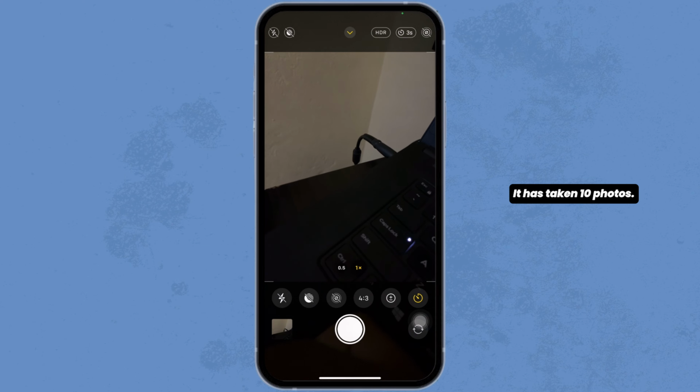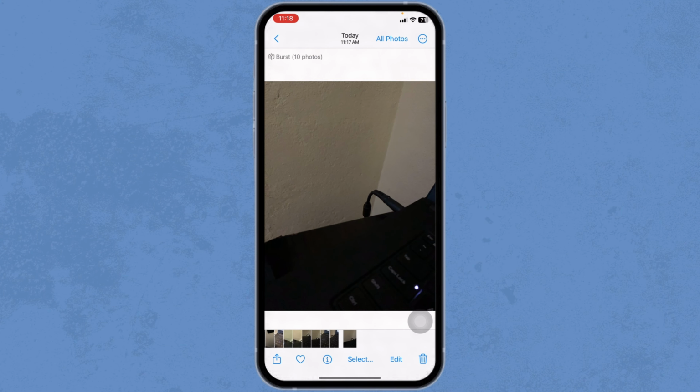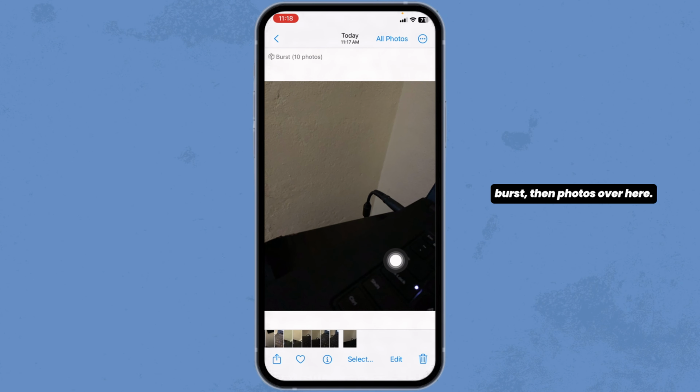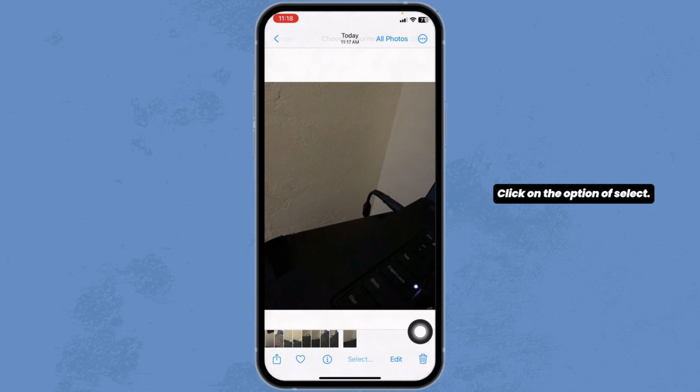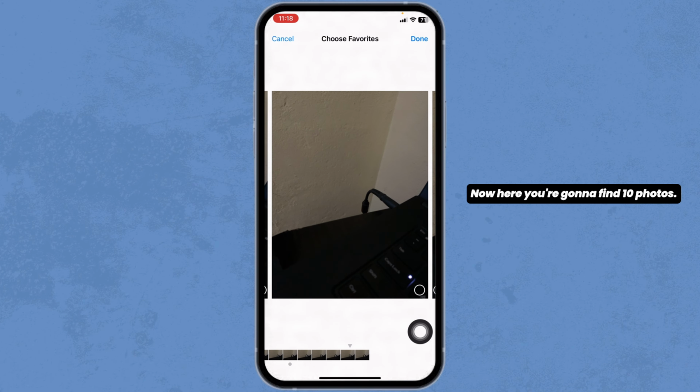It has taken 10 photos. Now I can go ahead and check the image. You'll see this option of burst 10 photos over here. Click on the option of select. Now here you're gonna find 10 photos.